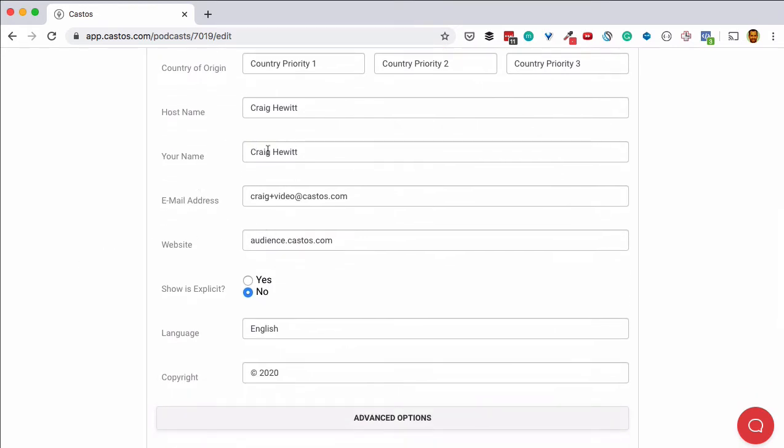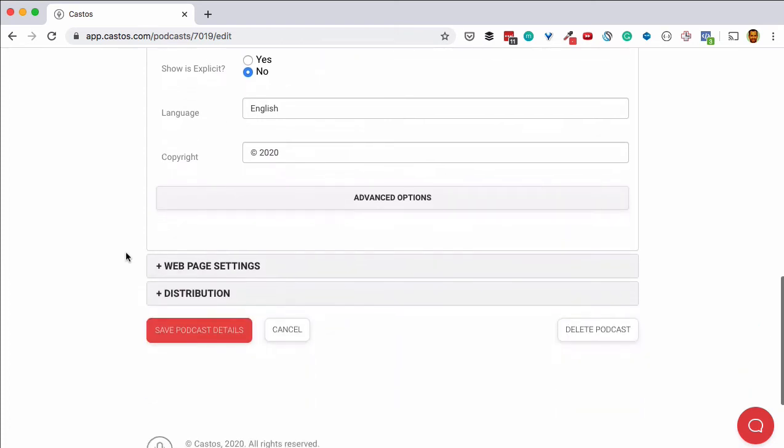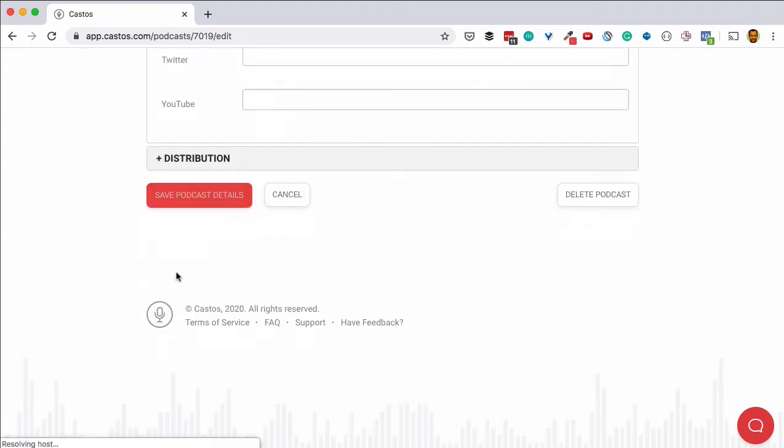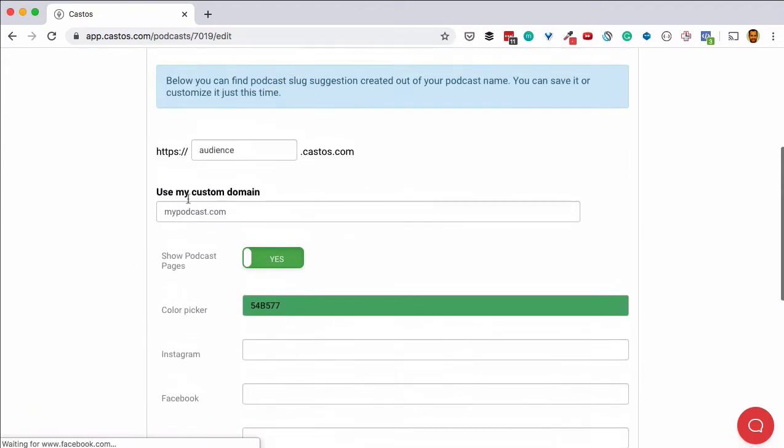Okay, so that's it. We already populate all of these fields automatically, so you don't need to do anything else there unless you want to. Coming down to the web page settings tab here, if you want to configure anything about this, you certainly can. Since this is already taken by our real podcast, I'll give this a title of audience test, otherwise I would get an error here.